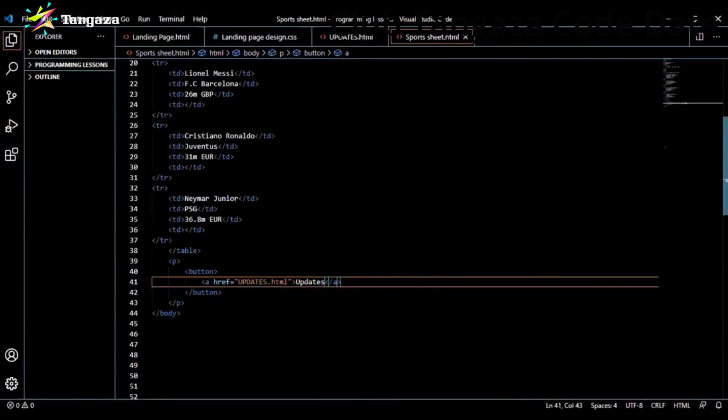Okay. So this was my page. I showed this href. I also wrote this updates.html, and then the button will be called updates. So I showed this href within the button tags which are here. That's all that I did.